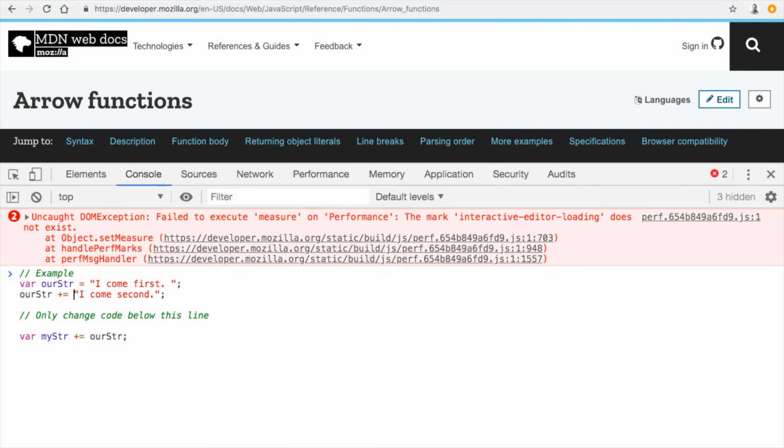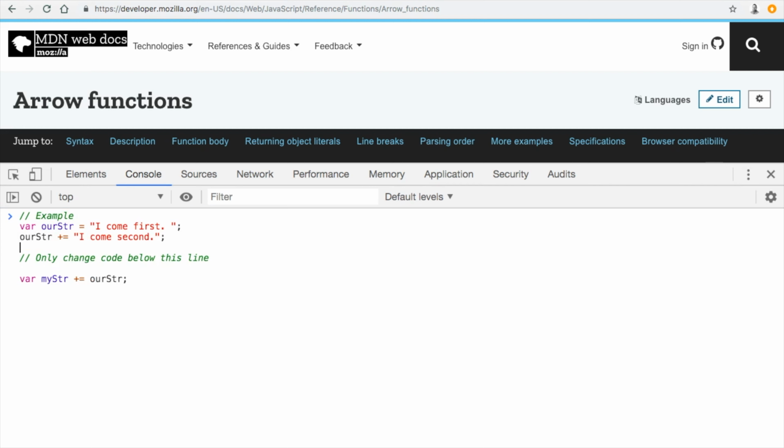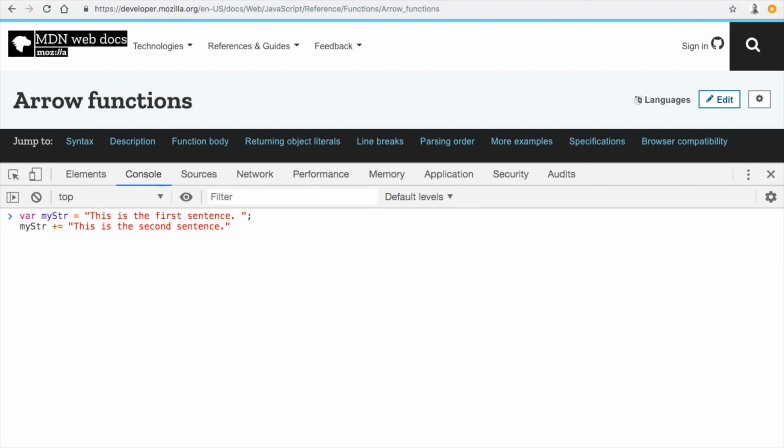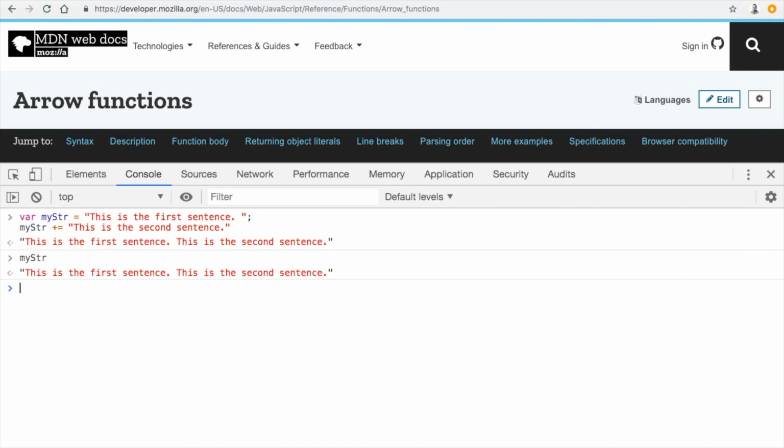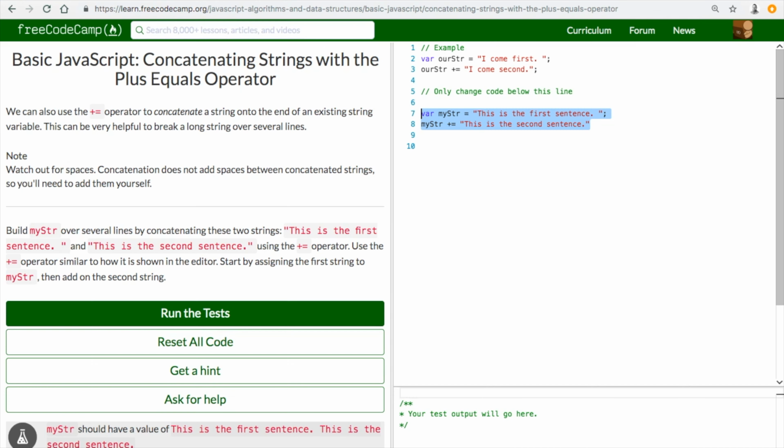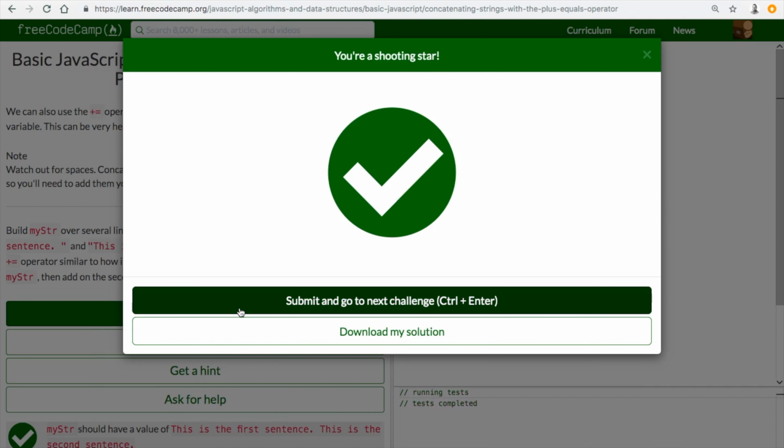Right, so now if we Command K all of this stuff out of the way, we've got variable my string, this is the first sentence, my string plus equals, this is the second sentence, and now you can look, it's even given us the return of that. So if we go to my string, you can see that is the way that they wanted us to do it. So let's run tests and see if we get the green tick, which we do.